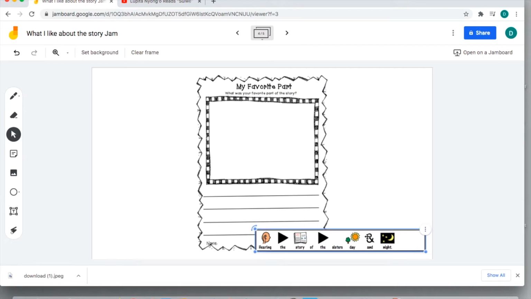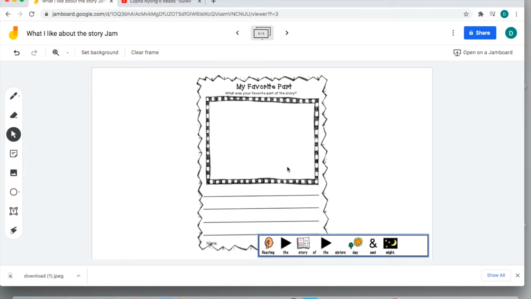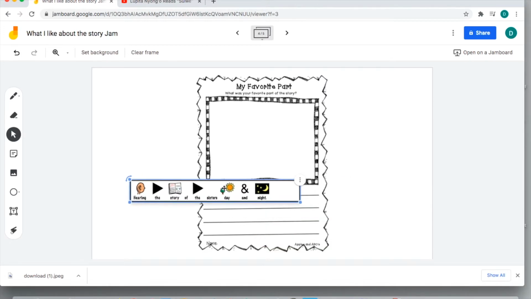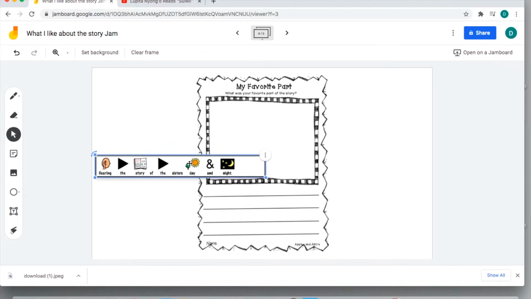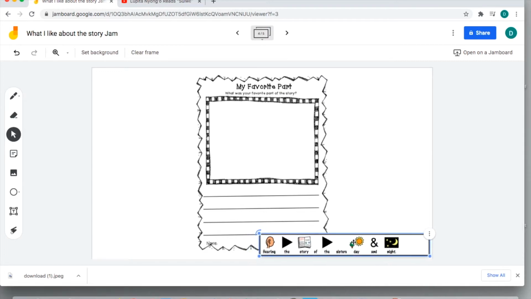Maybe if you have students who are more capable and they're able to write out their answers in addition to drawing, right? So here I gave them a sentence starter, right? I gave them an option, visual support, where I said, hearing the story of the sisters day and night. So that's one part of the story that maybe would be their favorite part.